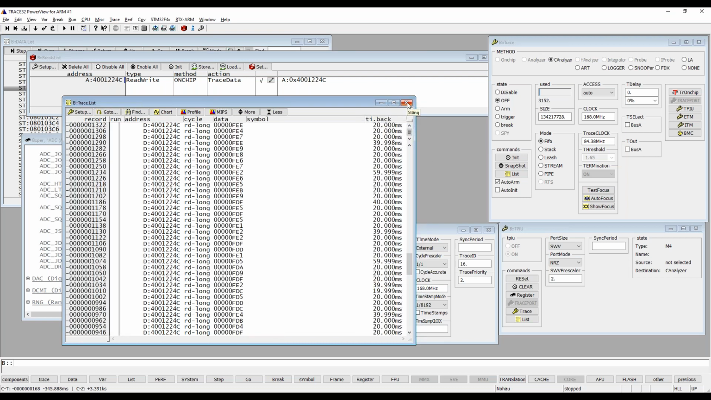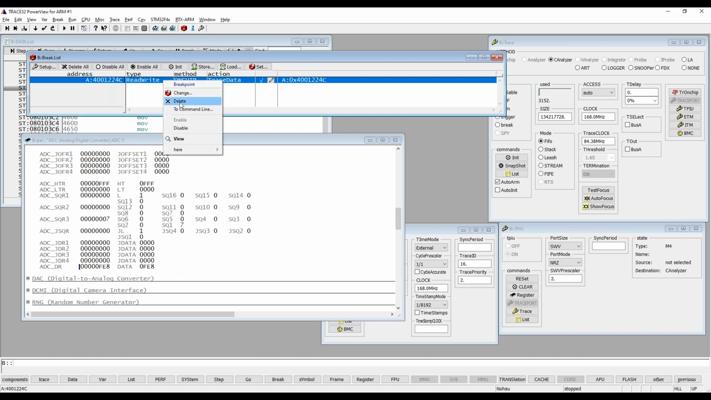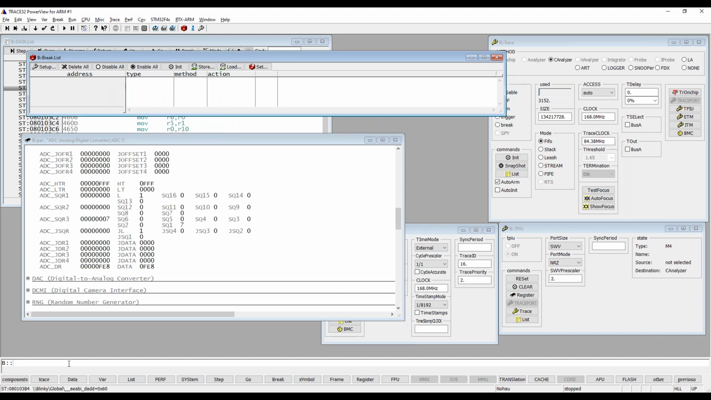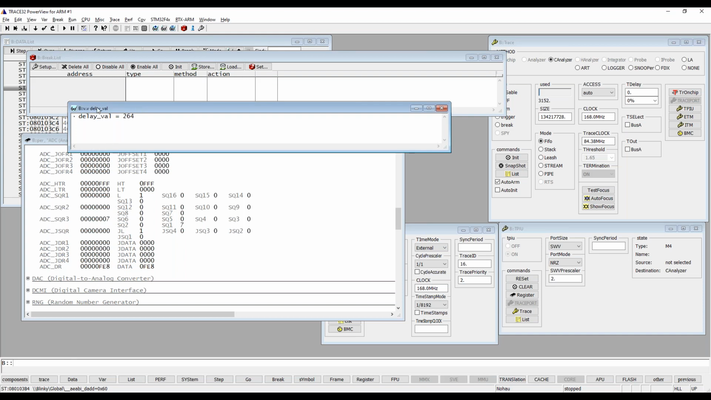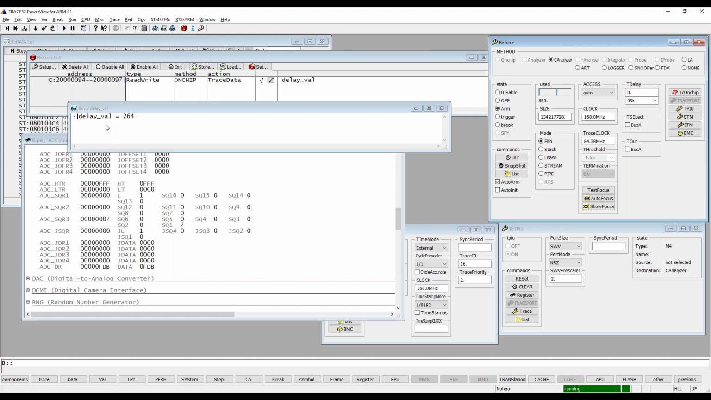You can do the same thing by using a variable, and I'm going to show you this also. If you have a variable, like I have a variable in my code called delay val, I right click on it and select breakpoint, trace data, the same thing. And now I will make a small recording one more time, execute for a few seconds like that and stop the recording. You can open the trace list.